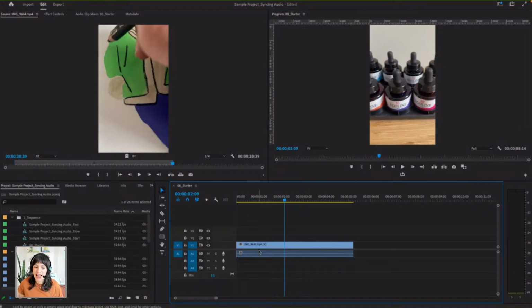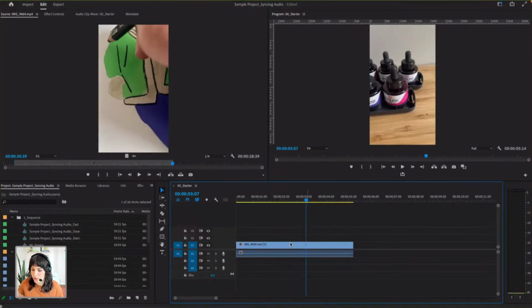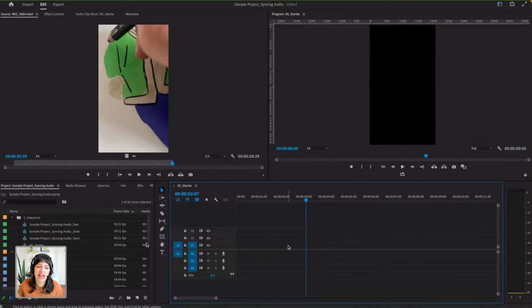Okay, now I created this sequence, but I don't actually want this video clip in here. This was just to create that sequence in a super fast way. So I'm going to go ahead and delete that. Now we are at our starter sequence. It's empty. It's perfect. We're ready to create. We're ready to put something in here.